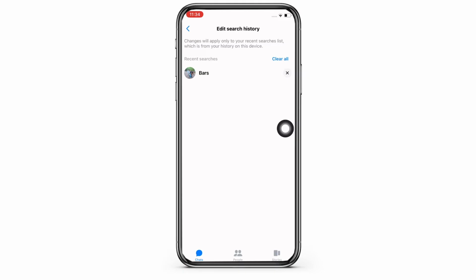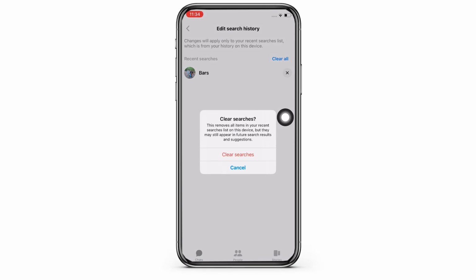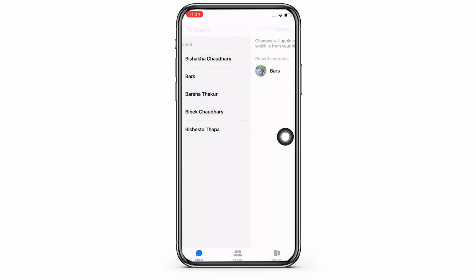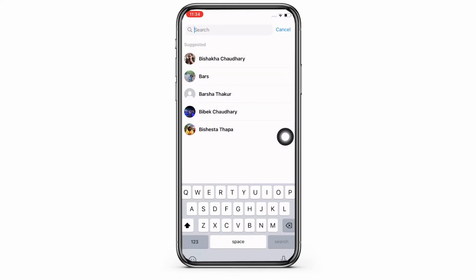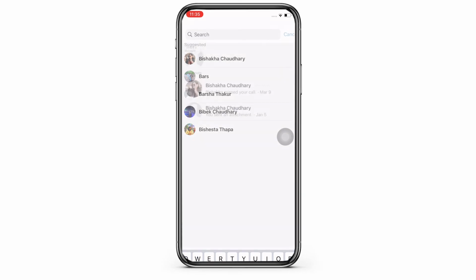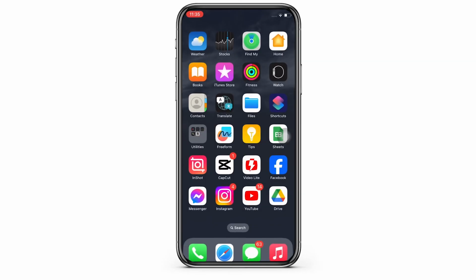However, if you have a lot of people in your search history and you want to clear them all at once, then you can tap on the clear all option you see there. In the confirmation pop-up that appears, tap on the clear searches option, and with this, the recent searches will be removed. So this is how you can remove recent searches on Messenger.